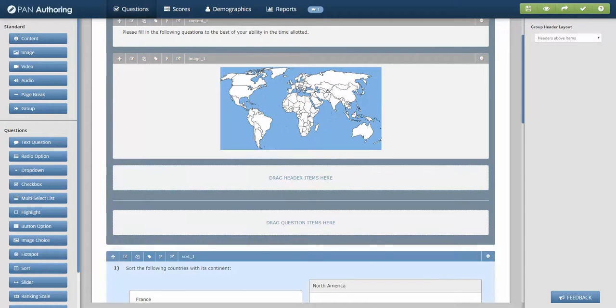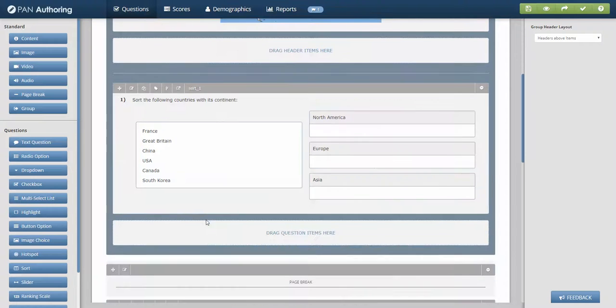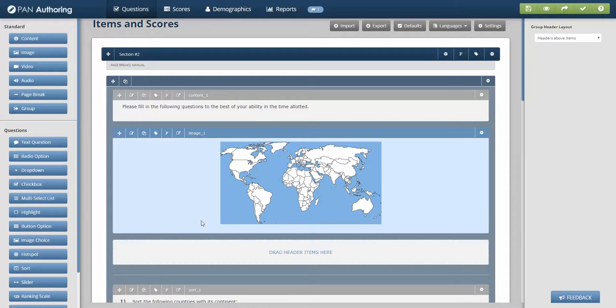Now if I want my sort item included, I drag that into the question. And now if any randomization is done, if anything is done, these will always stay together. They are a group delivered together. They're separate entities in the sense that I could delete the content and add something else. I could delete the image and add something else, but they're always going to be delivered together.